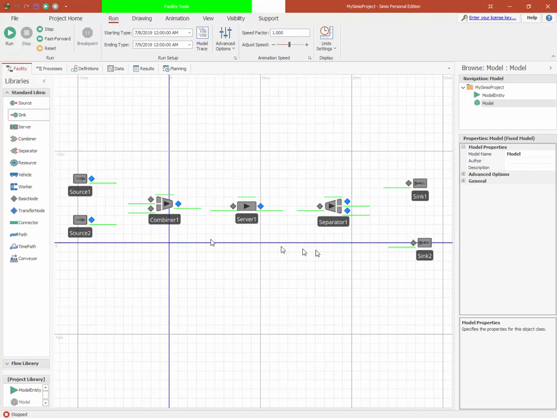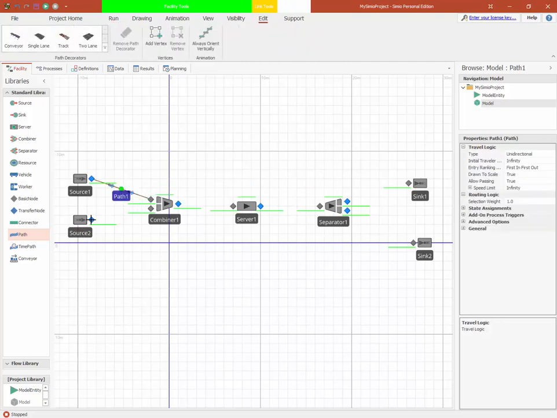Now we're going to connect these up. We're going to use Path objects, so let's double click on Path. Source 1 is going to create the parent. Source 2 is going to create the members. Then from the Combiner to the Server, then from the Server to the Separator.